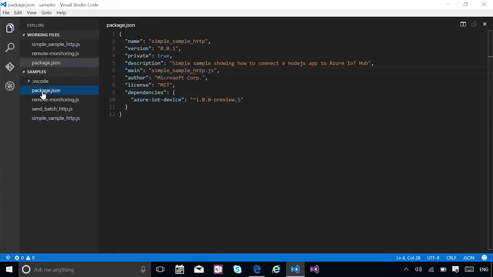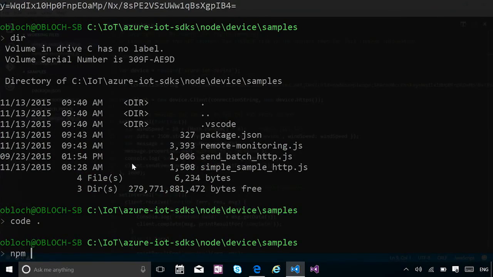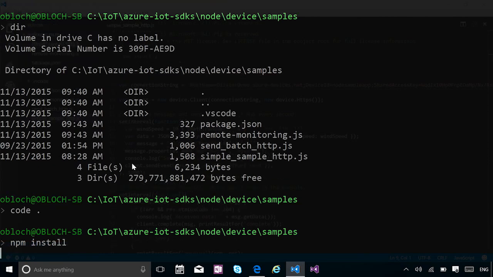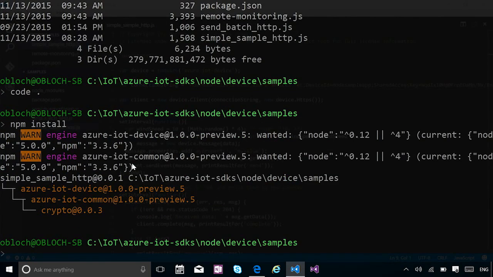I will just make sure that my package.json is pointing to that JavaScript file. If I wanted to use a remote monitoring sample, I could just change that setting in here. One thing you need to do, obviously, is to get the various dependencies. So doing an npm install or update would work on your project folder in order to get all the npm packages that you need. In this case, you are seeing Azure IoT Device and Azure IoT Common, which are the packages that we ship into npm. And there's also a dependency on crypto because, as I mentioned, we're going to encrypt all the data to secure the connection between the device and the IoT Hub.